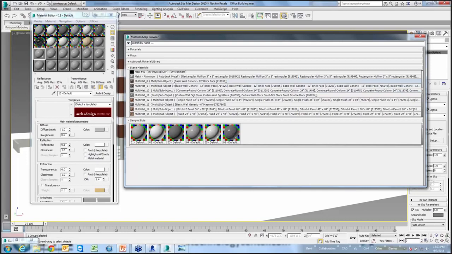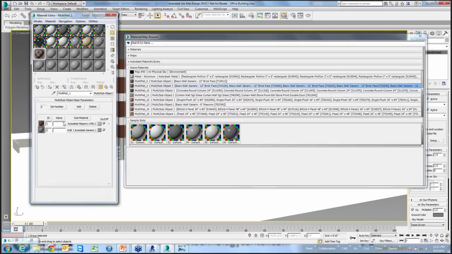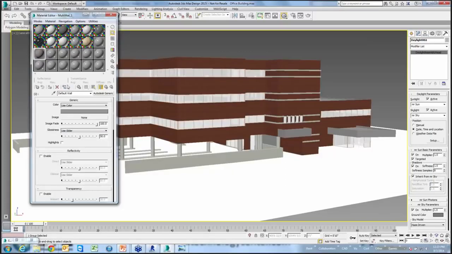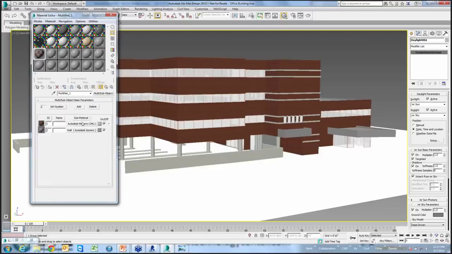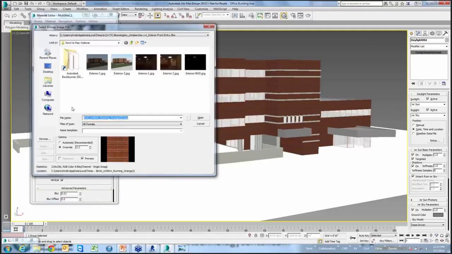Where's my brick? Here's my brick. So if I drag and drop this into one of my empty slots here, we'll do it as an instance so that whatever I change here automatically gets applied back to the Max models. Now I'm going to go ahead and quickly find this. Oop, wrong one. And I can change what the brick material is actually pulling from.